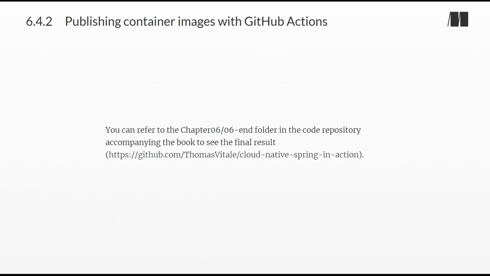You can refer to the Chapter 06/06-end folder in the code repository accompanying the book to see the final result. See this link.